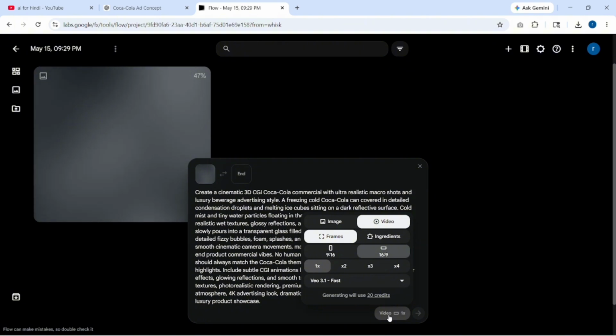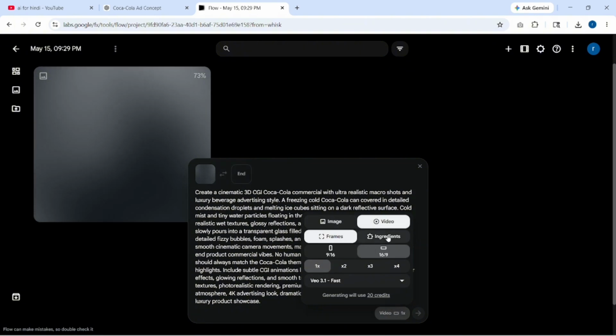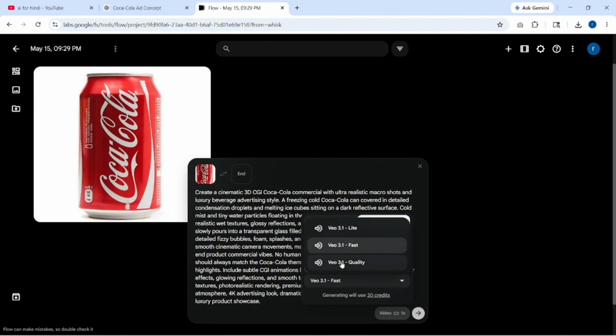Next, open the Video Settings panel and customize options such as frame count, aspect ratio, video mode, and generation version according to your needs. Whether you're creating e-commerce ads, social media reels, or cinematic product showcases, these settings help optimize the final result for your platform.